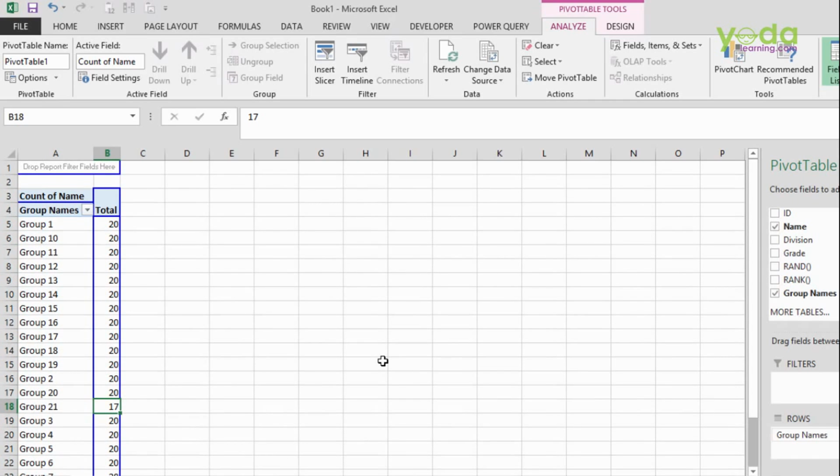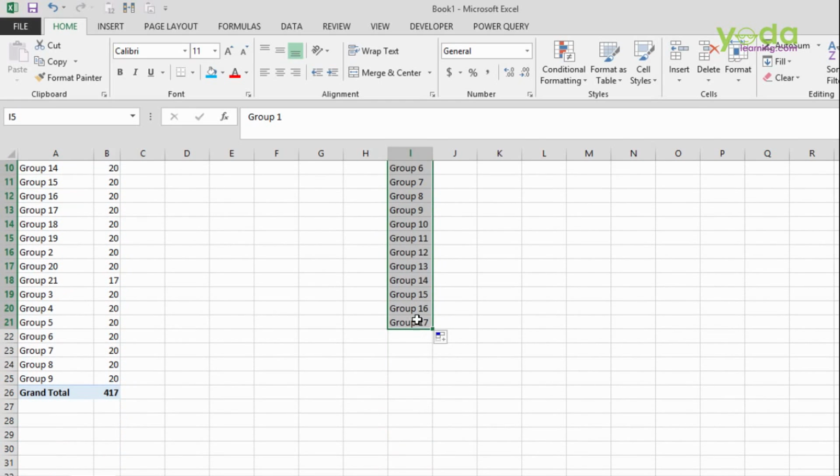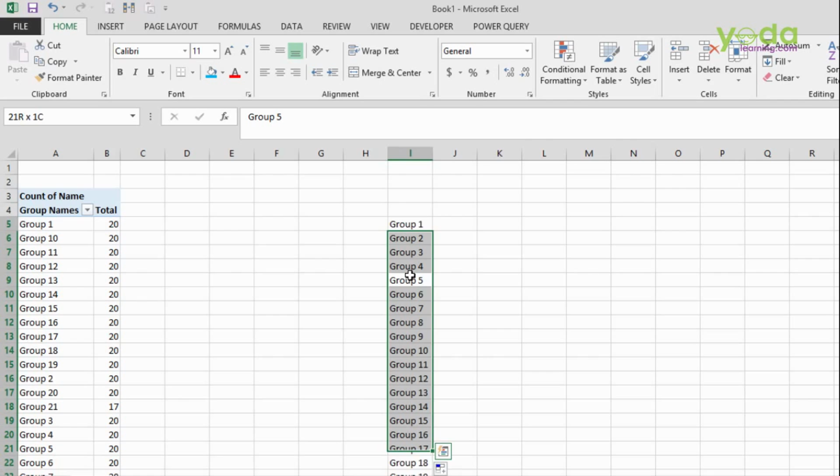Now you might ask me the next question, whether I can arrange this group 1, 2, 3, 4, 5 in the manner that I like. Of course, no, unless you know a trick. So what is the trick? Well, I'll show you the trick. Group 1, I'm going to stretch this to, let's say, group 21. Couple of more. Yeah. I'm going to simply select this, Control C.